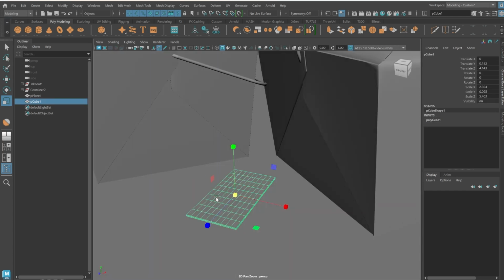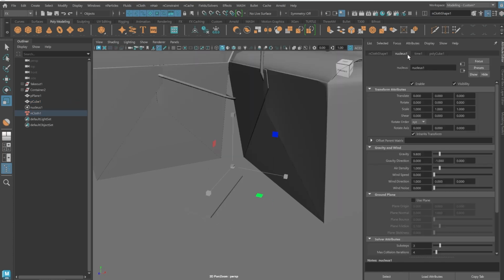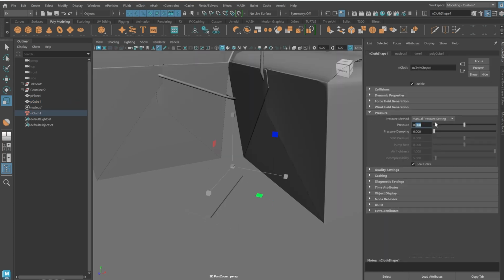I created some chopsticks and then just created like this makeshift table underneath to go with the overall scene.